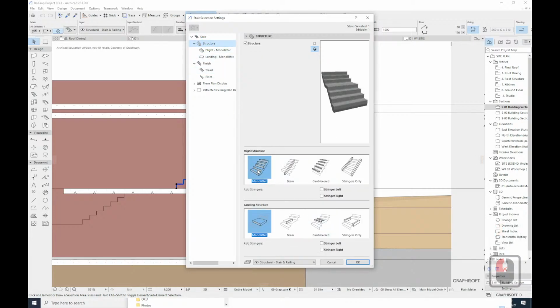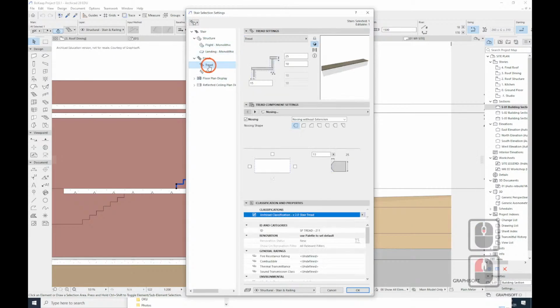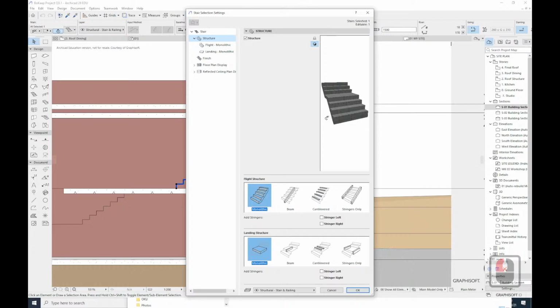So you've changed to monolithic, that's all good. Flight monolithic, just make sure this is all good. I changed the line weights and everything as well. What I do here is I don't switch on the treads. I switch off nosing, and I also switch off finishes, because it adds an extra material on the monolithic material which shouldn't be there. So you want to stick with that. Add stringers, we don't need stringers.